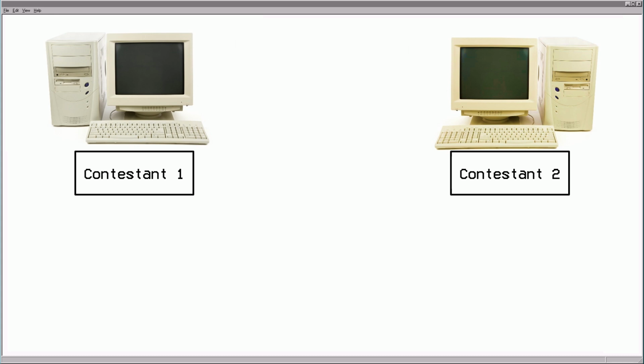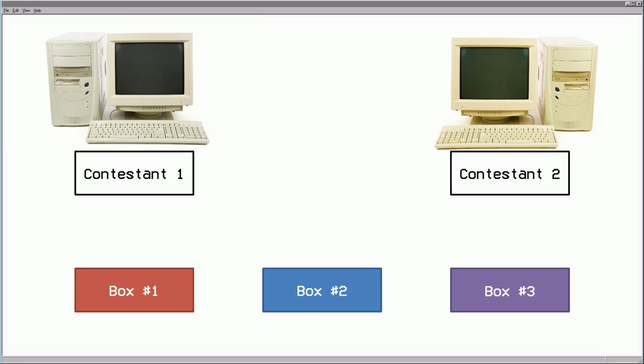Now first, I'm going to give contestant number 1 a choice. They can either choose box number 1, box number 2, or box number 3. What do you think contestant number 1 should pick? Really, that one? Okay, well, let's see. Contestant number 1, what box do you choose? Okay, box number 2. Now, out of the 2 remaining boxes, contestant number 2, which one will you pick? Contestant number 2 has selected box number 1.